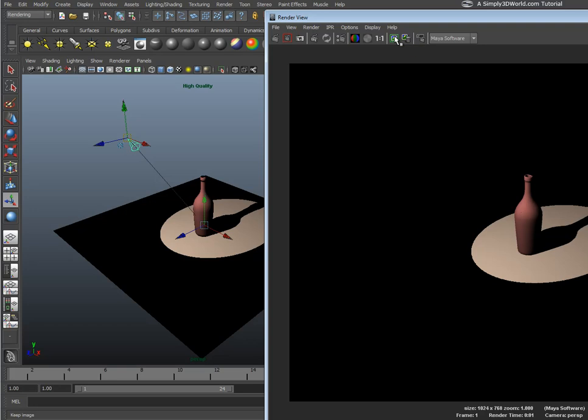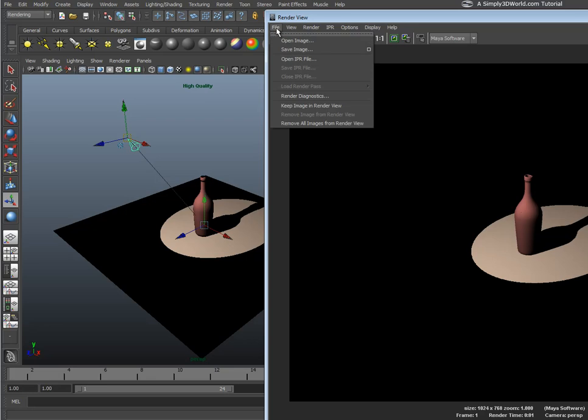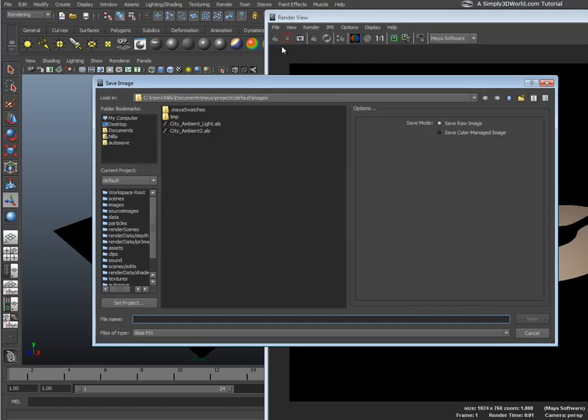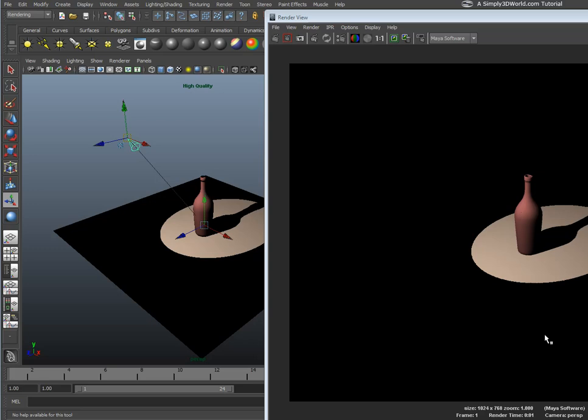So we can keep our images, or we can remove them if we want to. If you want to save an image, because when you close Maya down, your renders will get lost. So if you want to save a render permanently, you just go to Save Image, type in a name and save it.